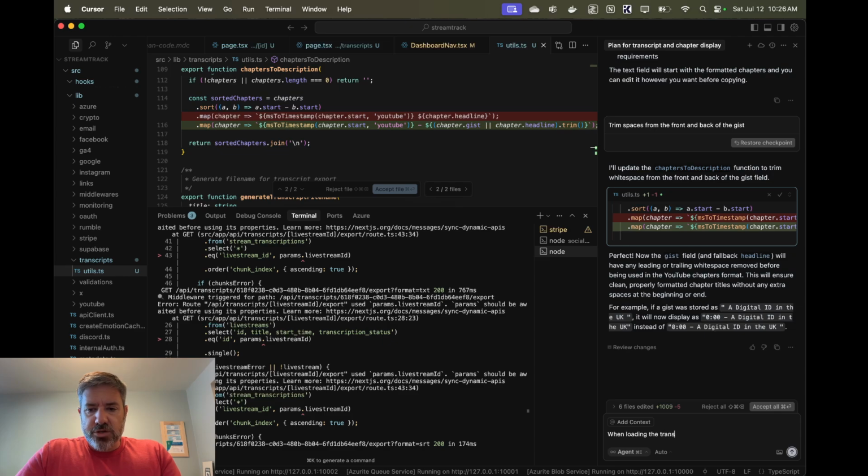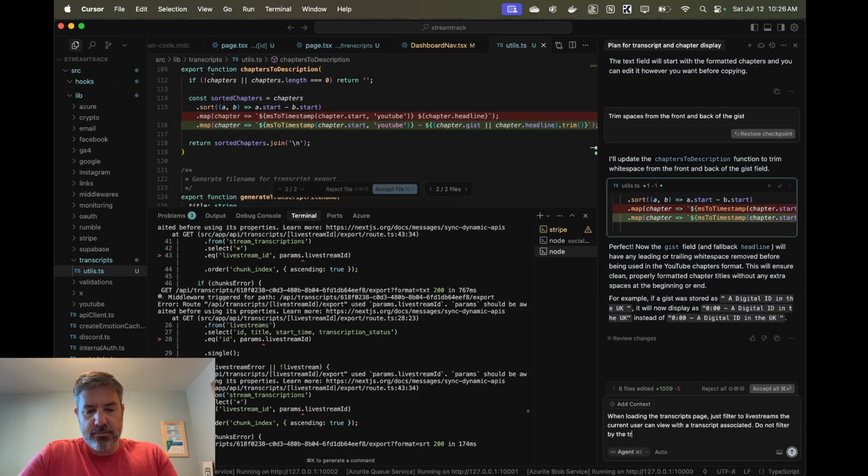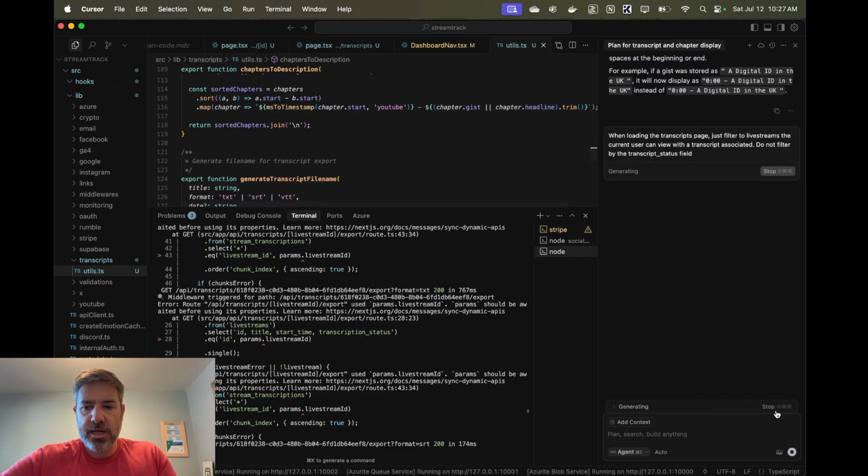So when loading the transcripts page, just filter to live streams the current user can view with a transcript associated. Do not filter by the, I think it was transcript status field. Okay. Again, I'm going to accept all because I want to see what changes come in here.